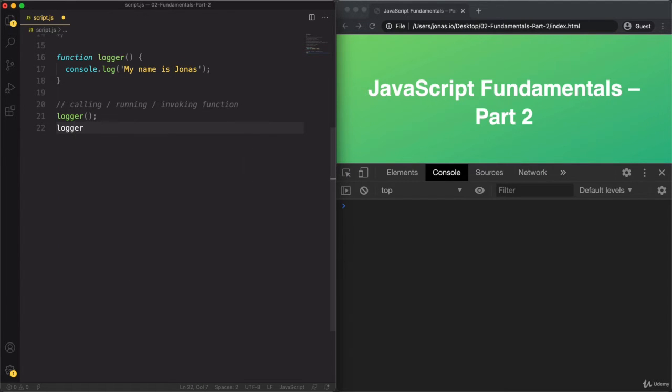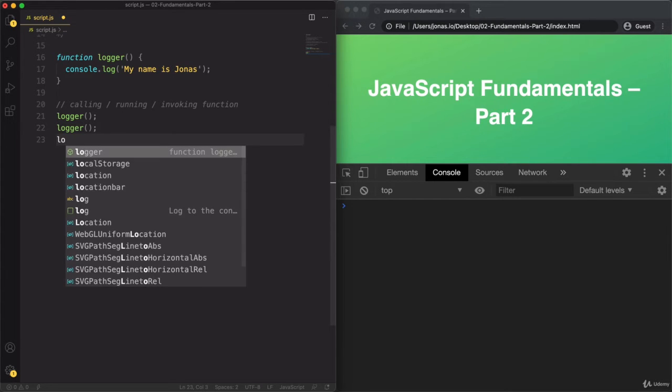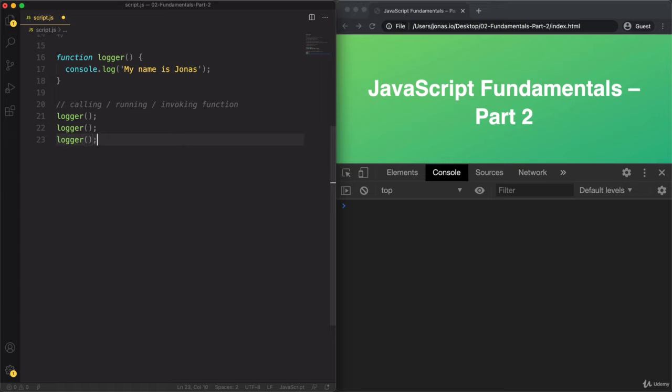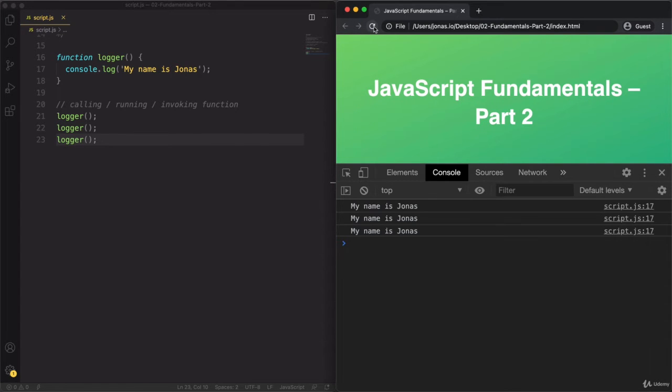Okay, and as I said, we can now use or call or run this function as many times as we want. And each time that we call the function like this, then the code that is in the function will get executed. All right, so in this case, what should we expect here? Let's see. And indeed, we get this my name is Jonas log 3 times because we called the function 3 times. And so this line of code was executed 3 times. Great. So we just wrote our very first function and it's already working just fine.